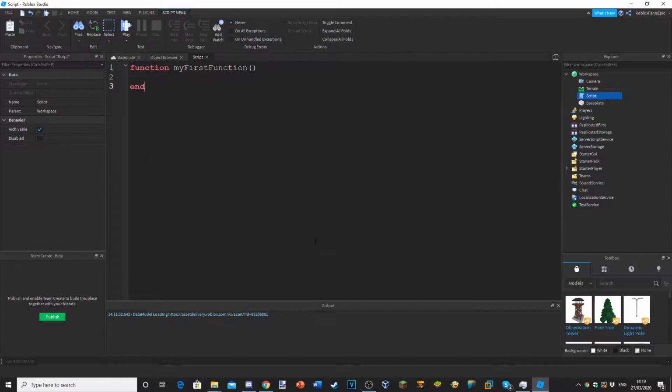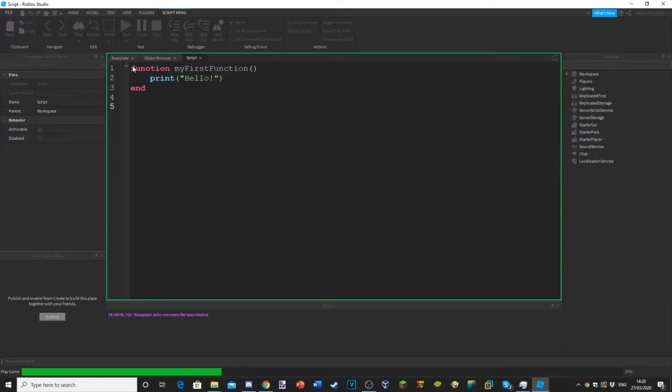So inside of here, basically we can put anything we want in there, like I said. So let's just do some basic print hello. Okay, right, now if we just run the game, watch this, nothing will happen.